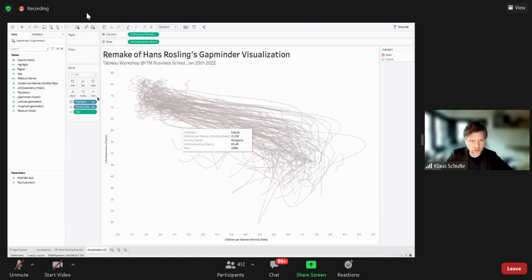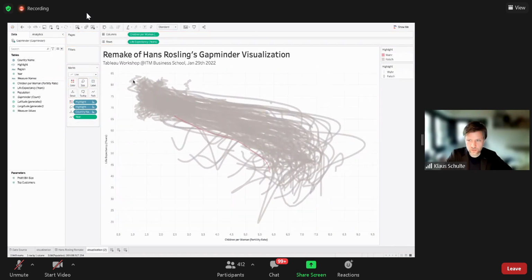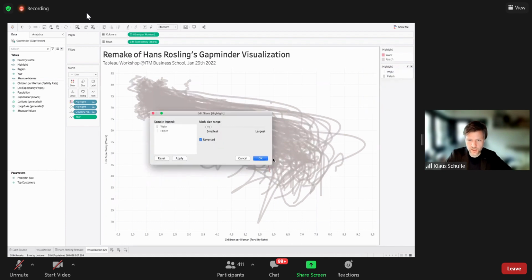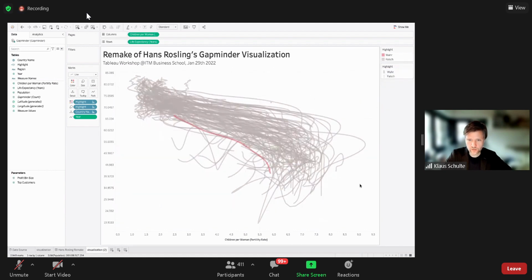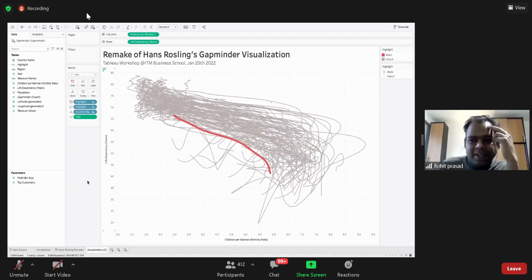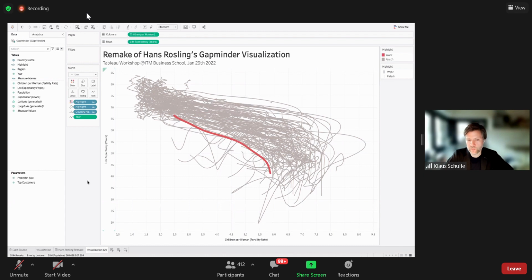Let's also put highlight on size. Okay, now the false option is the bigger line, the true option is the smaller line, and we edit the size and reverse this and bring back the opacity to full opacity. Professor Schulter, that was quick. That was quick. I will repeat it for sure, but I just wanted to demo it.